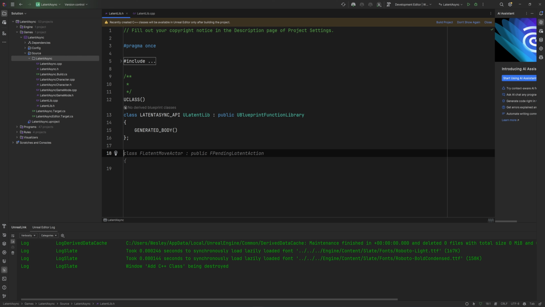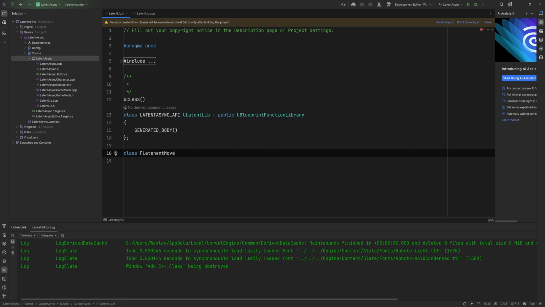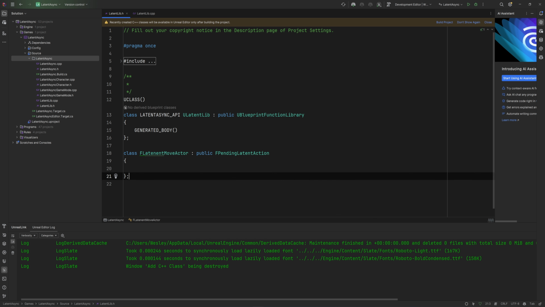So we'll go under our UCLASS, so outside of everything else. And this is just Copilot. We're going to ignore that for now, even though it is actually kind of right in what it's suggesting. We want to make a class. We don't need to mark this as a UCLASS or anything like that. It's just going to be a vanilla C++ thing. And we'll call that F, and in our case, we'll call this LatentMoveActor. And that's going to extend public FPendingLatentAction. And we'll do our curly brackets and our semicolon to make this a class.